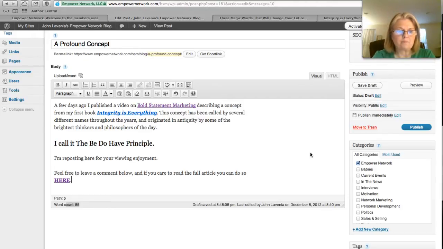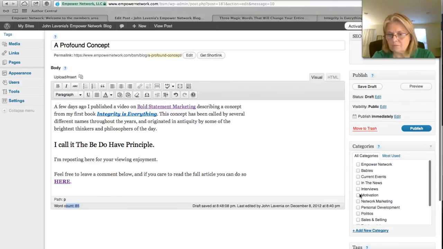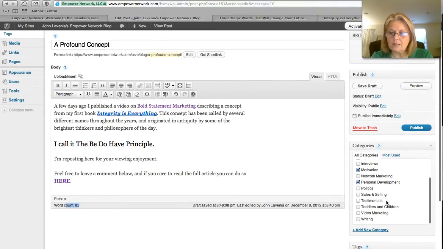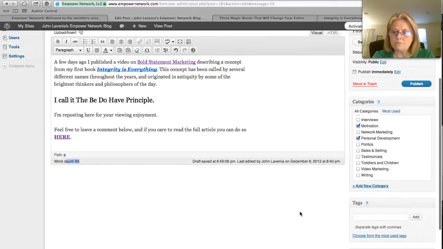Okay, so now what are these categories here? This is not about Empower Network, so let's uncheck that. This one's about motivation and personal development, let's say. Okay, so those are 2 categories. 1 category suffices, sometimes 2, rarely 3.